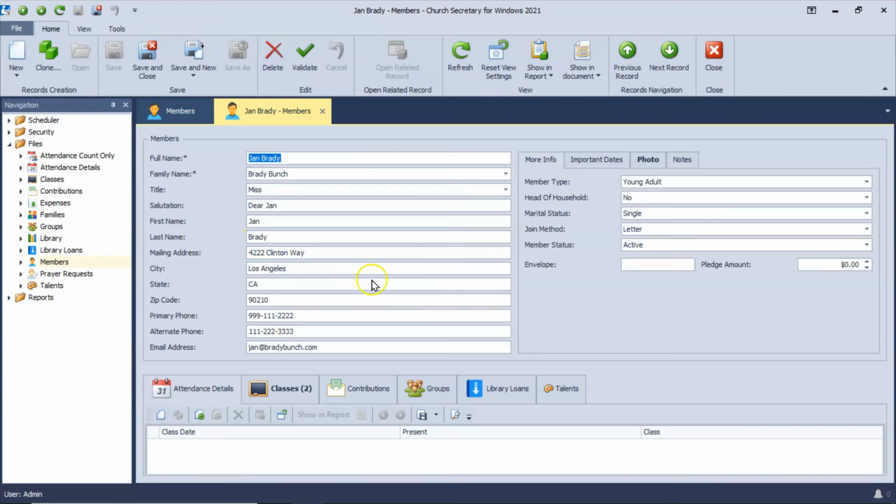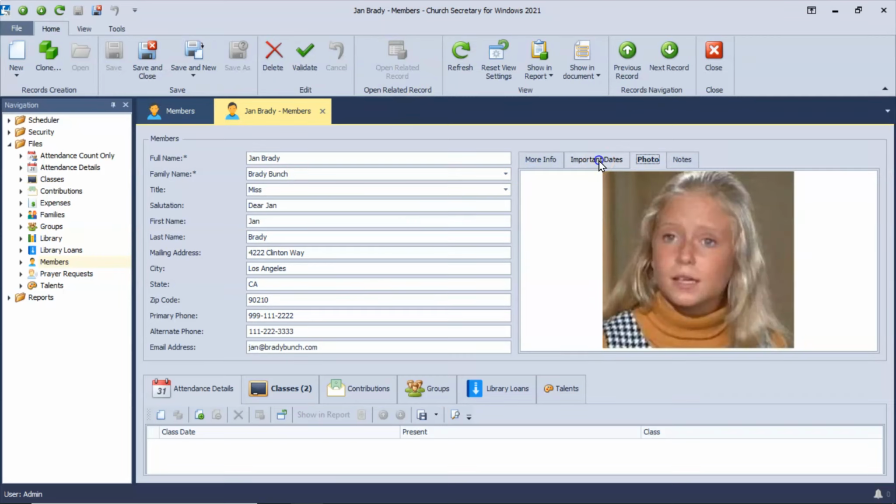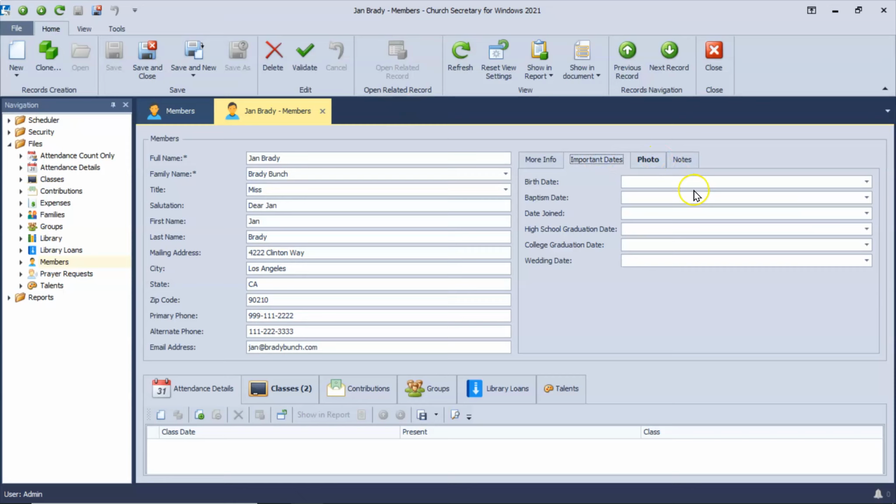This has to be Jan Brady. And I'm sorry, I just picked out the old TV family. May not be the right person. That could be Marcia for all I know. But these tabs let you enter additional information about your members.